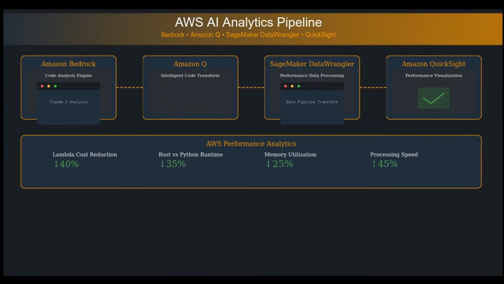If we look at Amazon Bedrock code analysis, this first stage is powered by Amazon Bedrock. The AWS code analysis engine here is Claude, and it's going to look at the code base to identify inefficiencies and areas of improvement. And the code window represents the dynamic nature of this analysis. Bedrock is providing actionable insights that feed into the next stage of the pipeline.